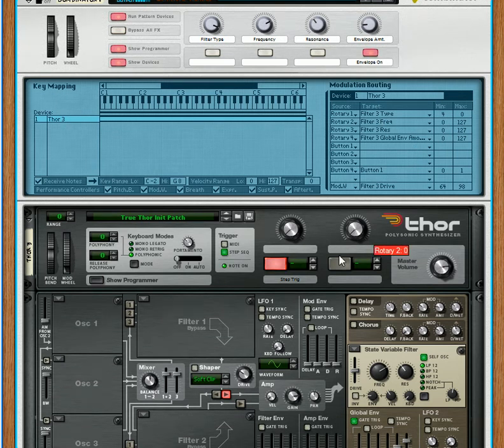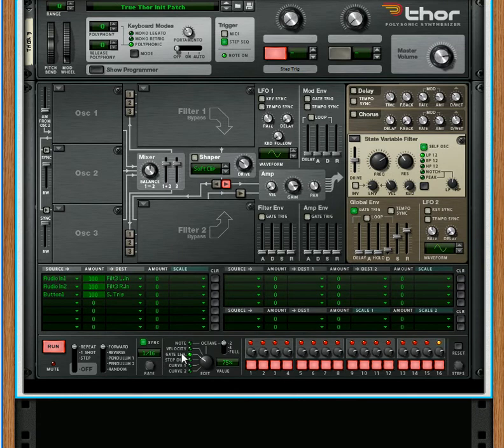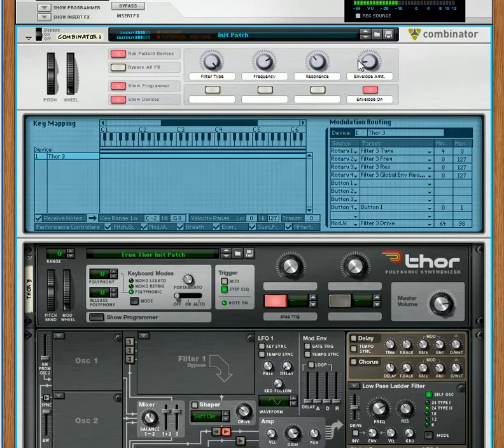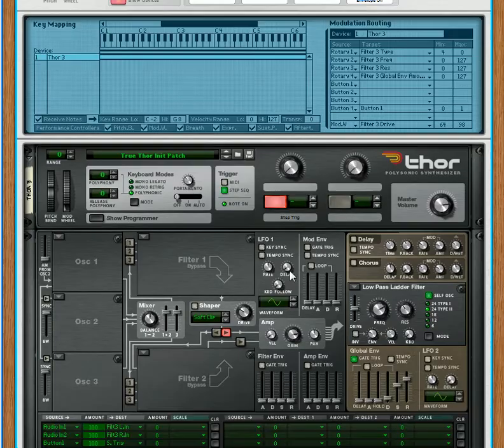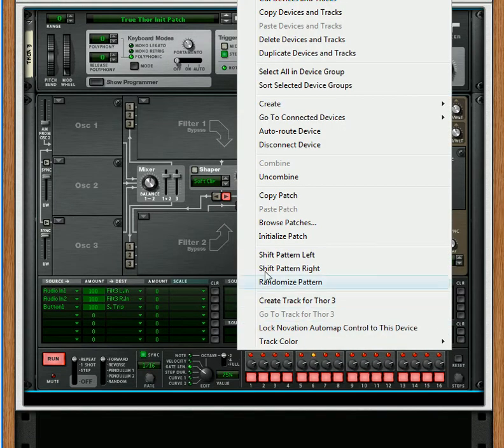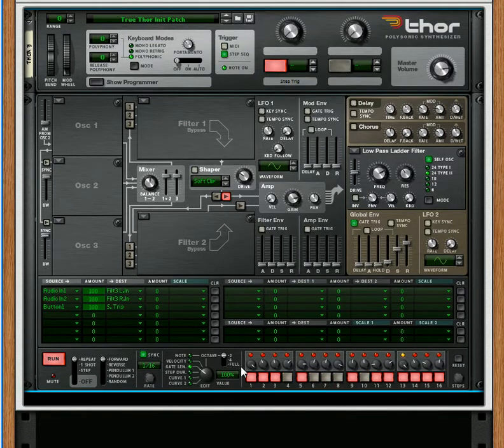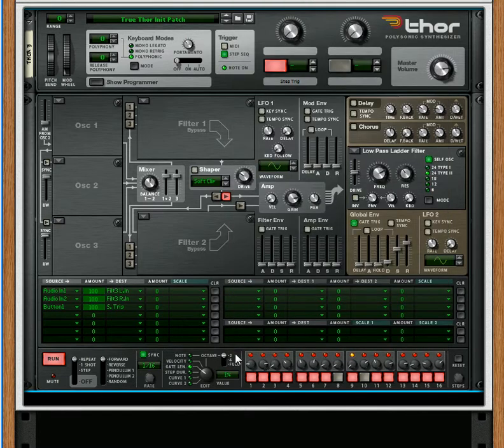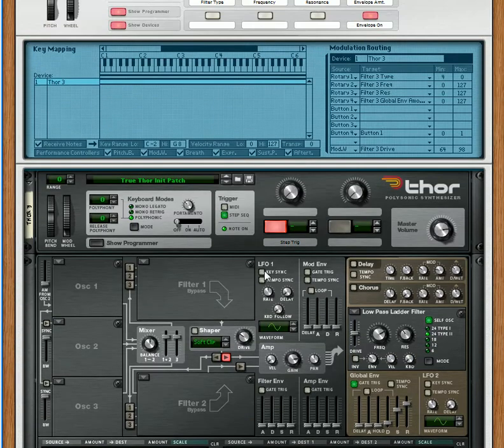Turning the envelope on, what's happening is the gate length parameter is controlling the gate that's going into this envelope, and that's what you're gonna be hearing, basically. So if you play around with the gate and just randomize the pattern, you can hear that the gate will change, and this changes your envelope length, or your gate trigger for your envelope length. So that's one thing you can do with the envelope.